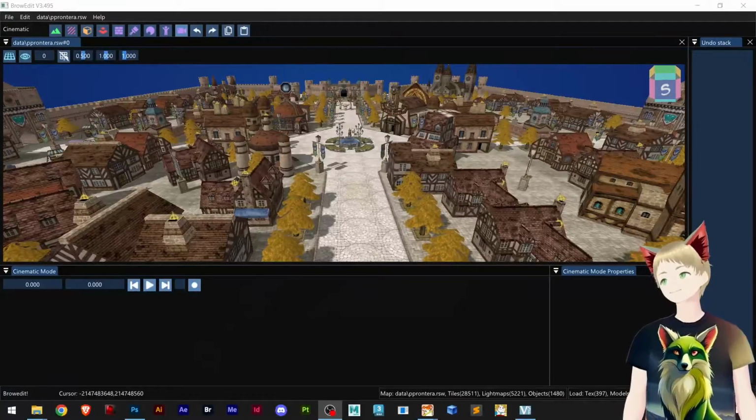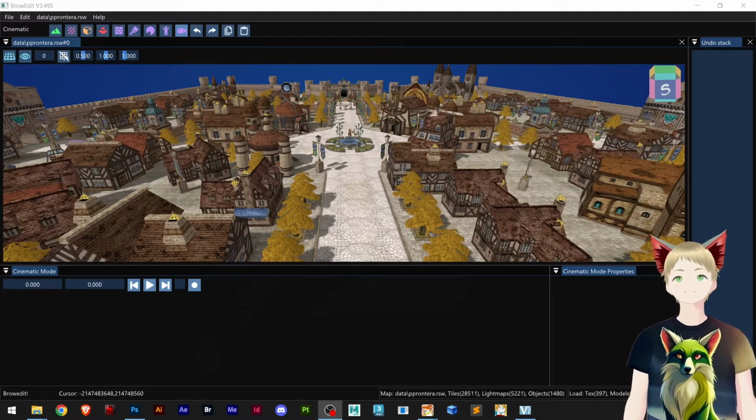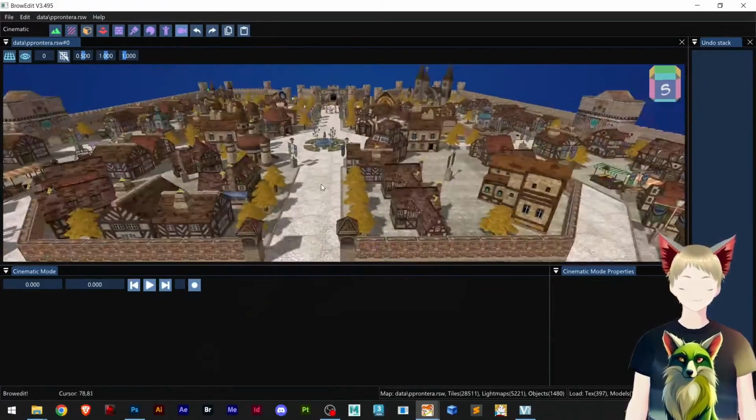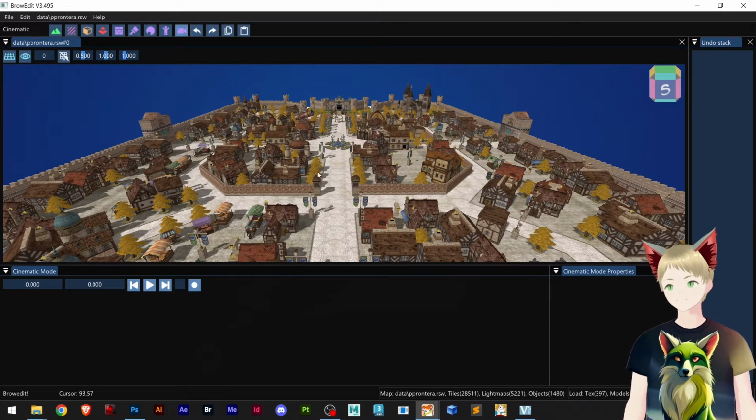Hello everybody, Speedrun here. Let's learn how to set up our cinematic mode. This is a very cool way to showcase your maps. You can create cameras that will make a video for you.